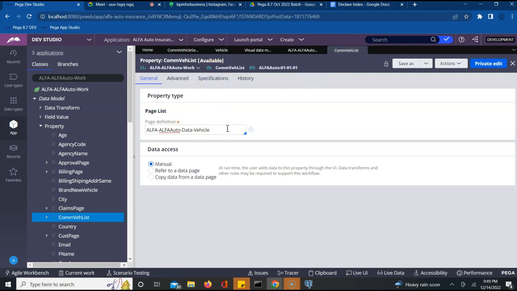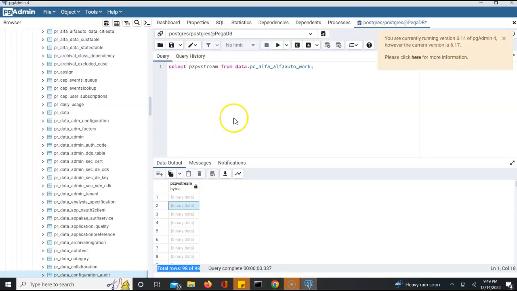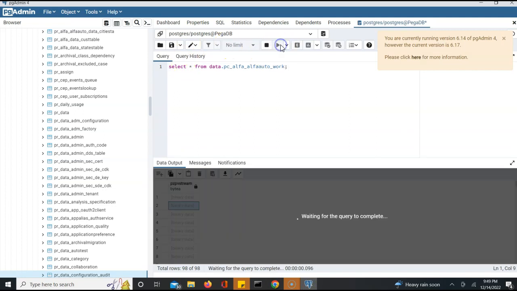Yes or no? It is a page list, but this data is going and sitting inside a blob. We are not able to find those details there. Let us go and check. For example, let me do star here and run this.